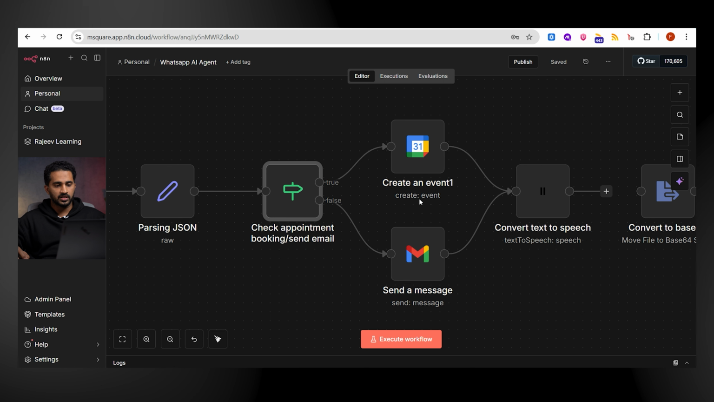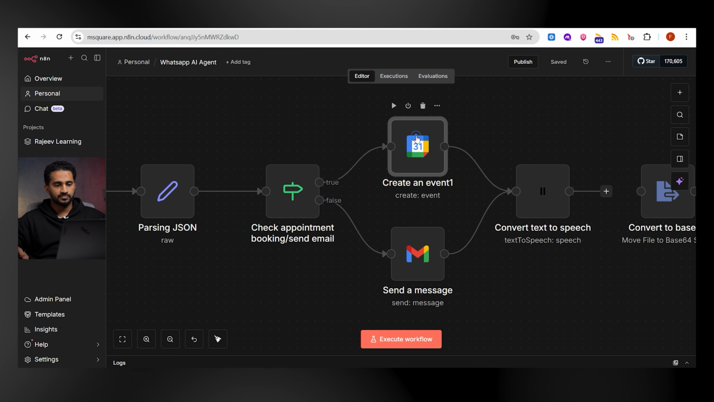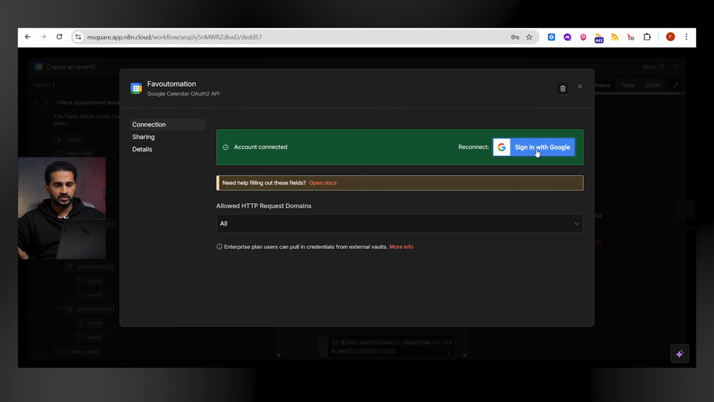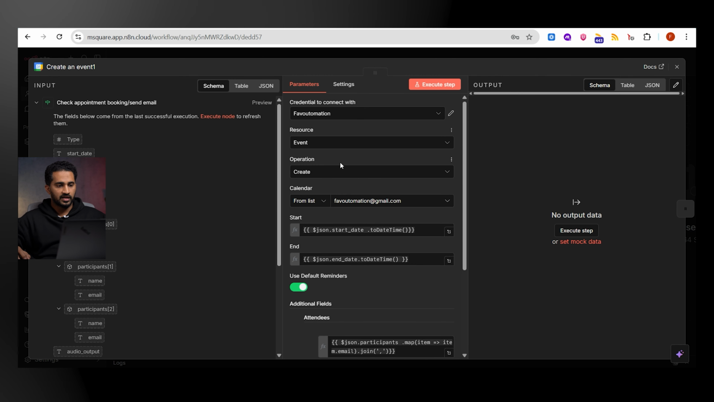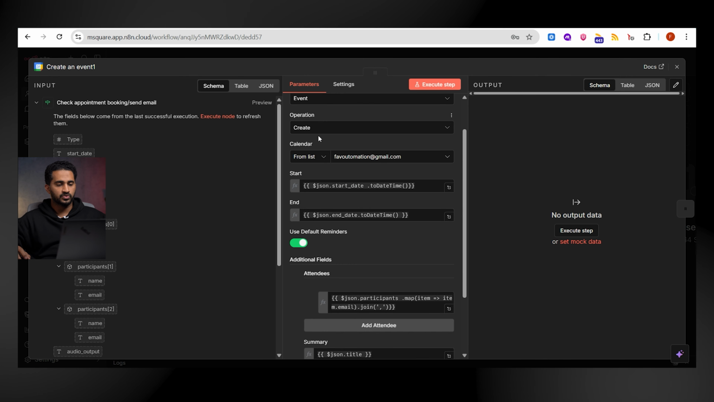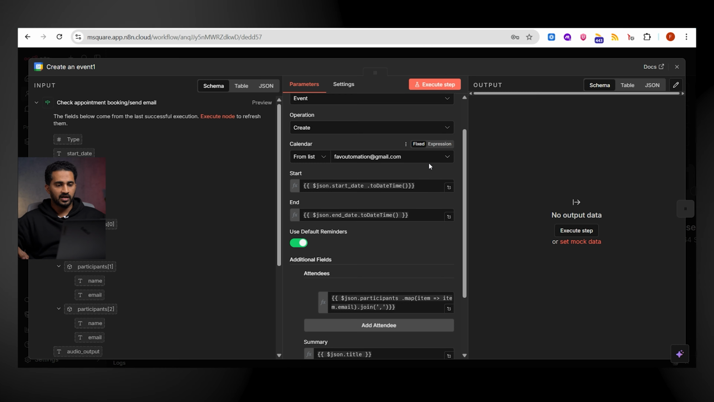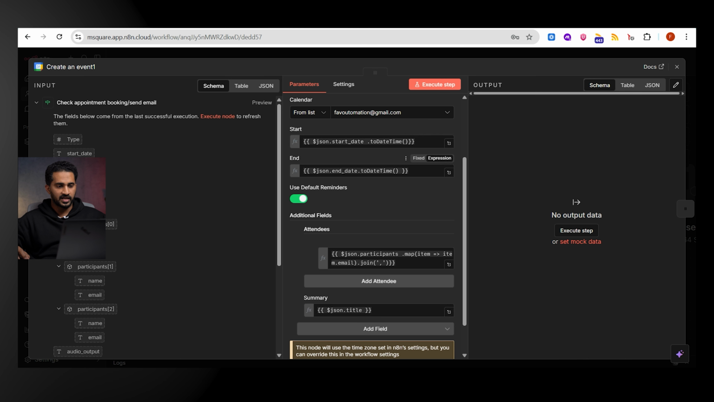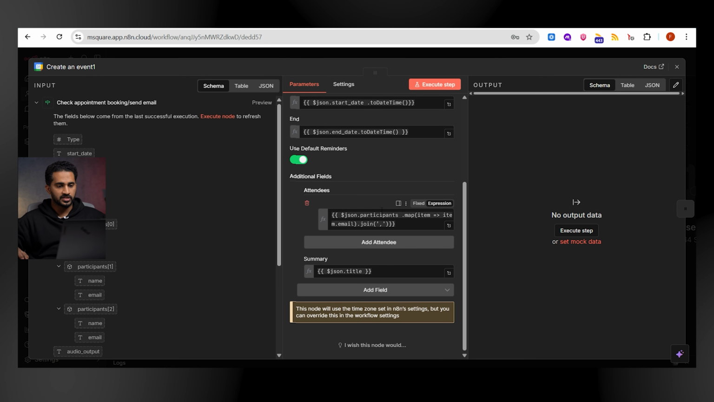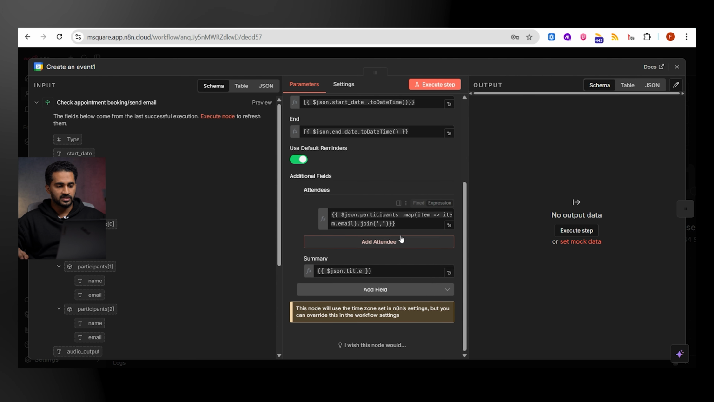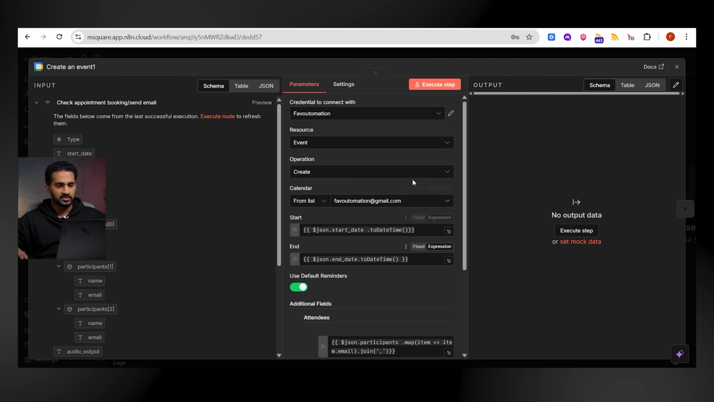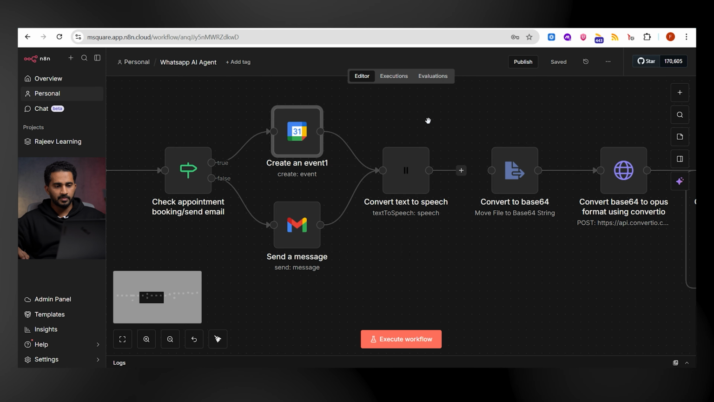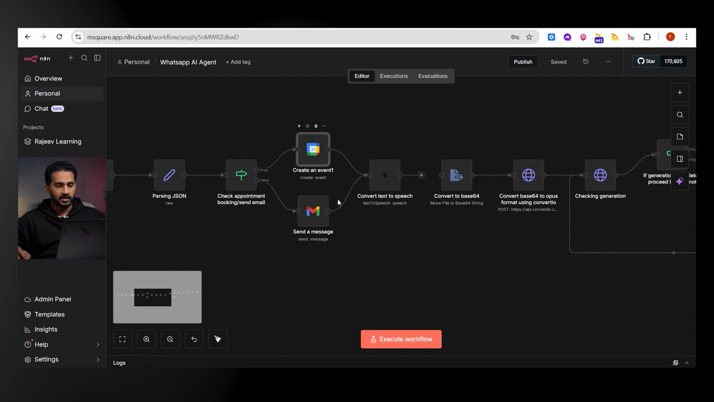Here we are using the Google Calendar create an event module. You can see I have added my calendar here using the sign in with Google option, and we are choosing the resource as event and the operation to create an event. This is my ID, and this is my calendar. Here we are passing the start date, end date, all from the previous parse JSON module, and the attendees array also, and the summary, everything that we have generated using ChatGPT before.